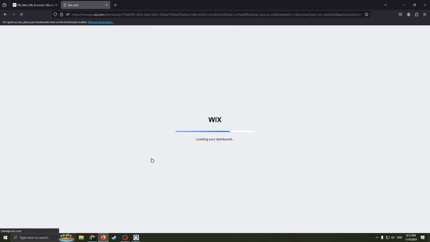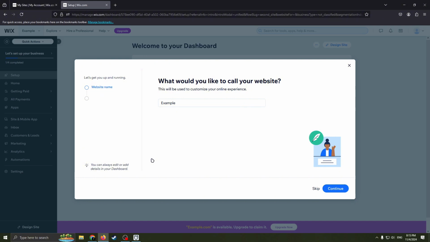This will help Wix.com create a dashboard. You can see it's loading. The next step is that we need to create a name for website. What would you like to call your website? This will be used to customize your online experience. I'm gonna name it an example just to show you and move on. Don't really need this website.